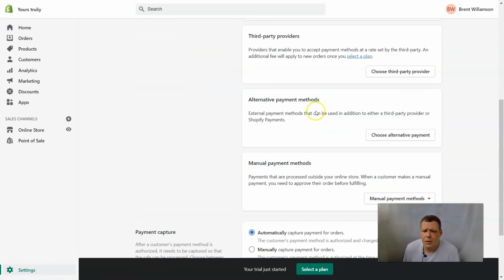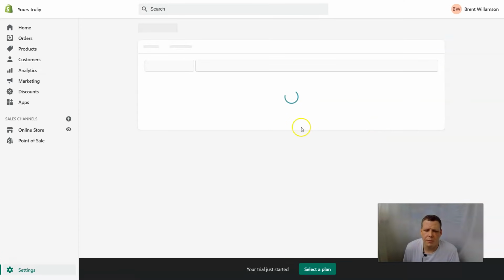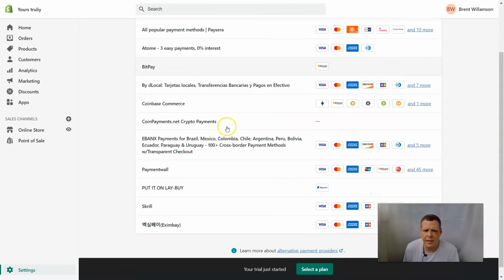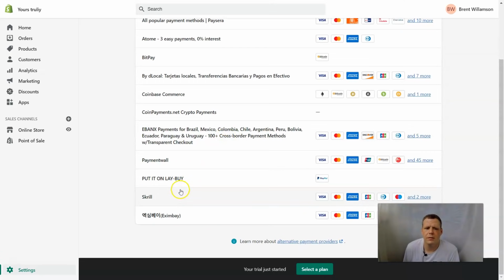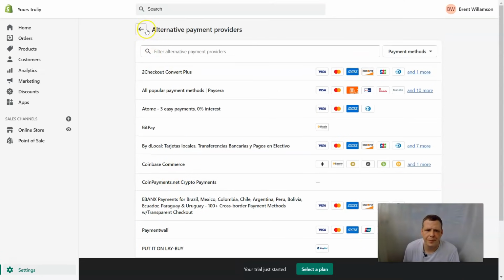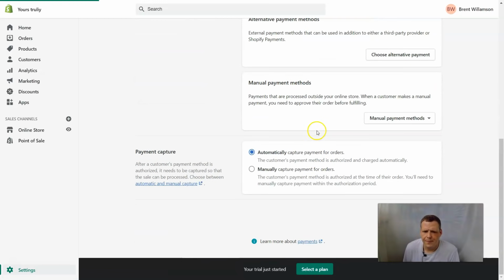Now, let's say you don't want to do that. Let's say outside of your online store, payments that are processed this way, you can actually do a manual payment method. So when a customer makes a manual payment, you need to approve their order before fulfilling it. You can do that. An alternative method, for example, we can choose here, and this is going to be the same. Coin, Skrill. These are some extra ways for them to pay. All right, let's come down.